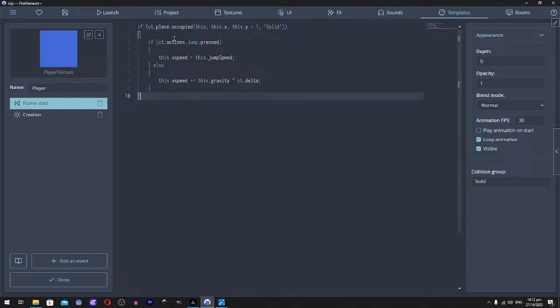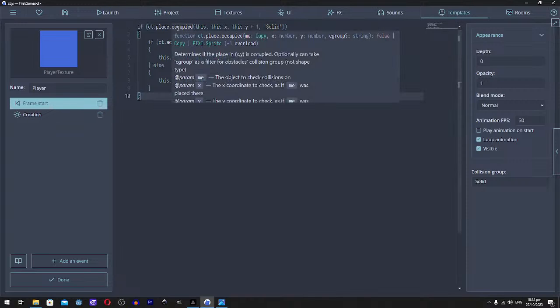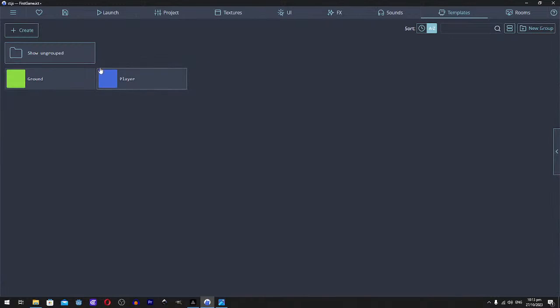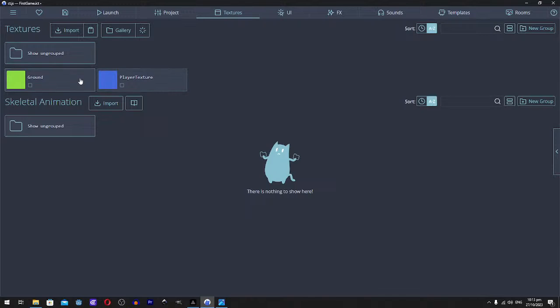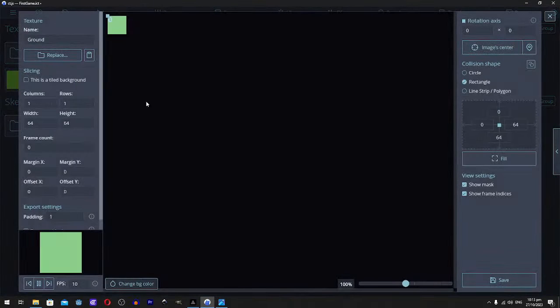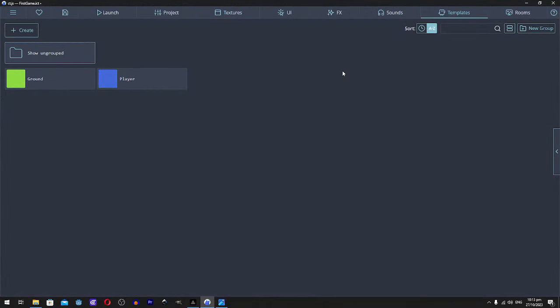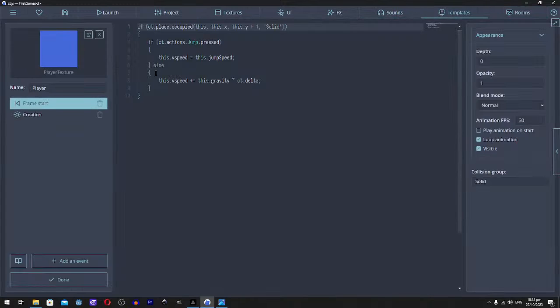Open player. So if .city.occupied this, what are these? Number, x number, y number, string, solid. So player is a solid and ground is also a solid. That's nice. Player do have collision, right? Yep, it has collision. Ground has collision and player has collision. Let's open player. Let's save everything.